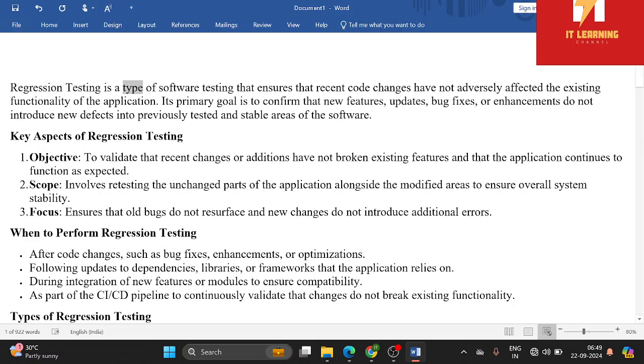Regression testing is a type of software testing that ensures that recent code changes have not adversely affected the existing functionality of the application. Its primary goal is to confirm that new features, updates, bug fixes, or enhancements do not introduce new defects into previously tested and stable areas of the software.